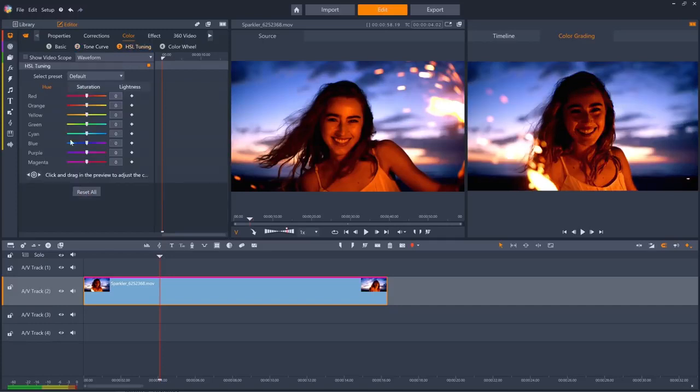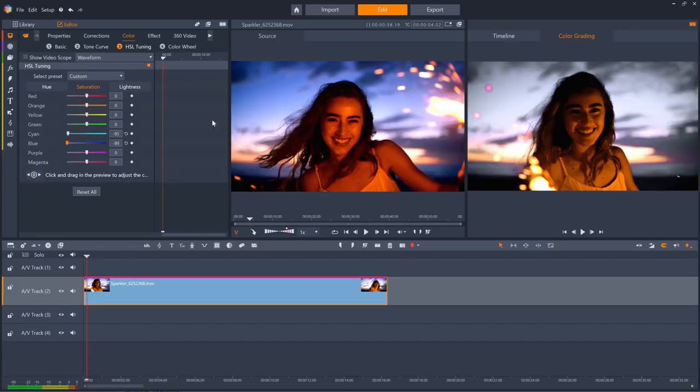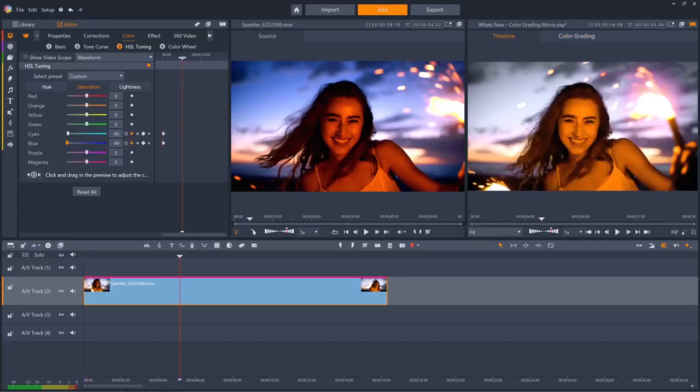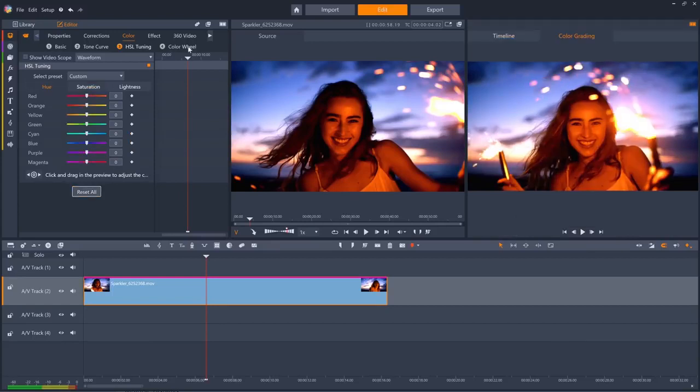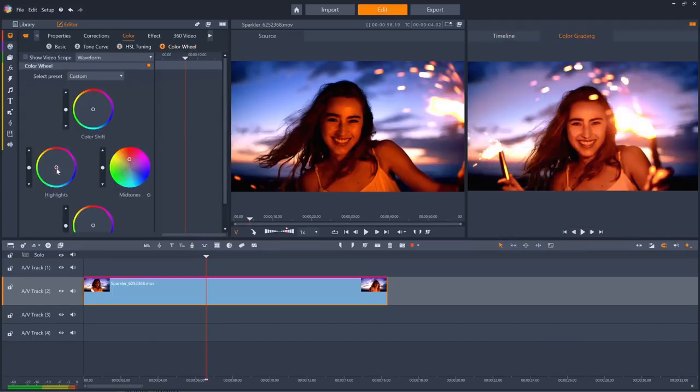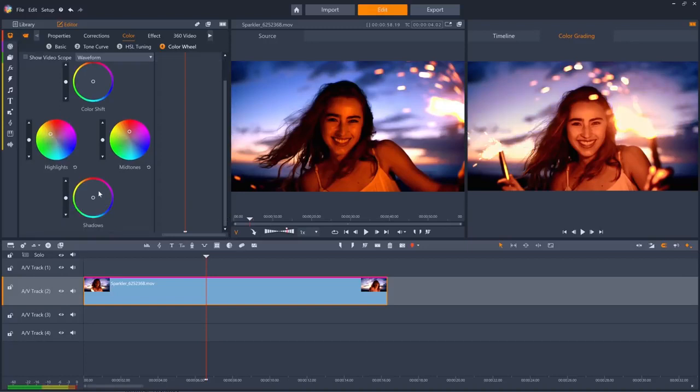With hue, saturation, and lightness tuning, you can intuitively click and drag the colors you wish to alter on the preview pane. Also, all changes within HSL tuning can be keyframed to evolve over time. Alternatively, use industry standard color wheels to adjust the highlights, midtones, and shadows of your clips. A full range of color grading tools to let you match the color of two clips recorded in different lighting environments.